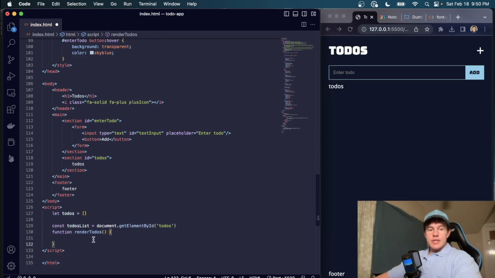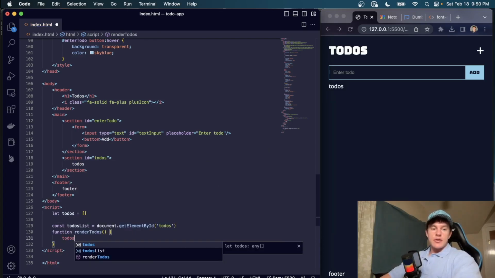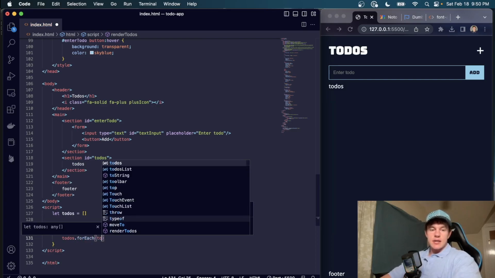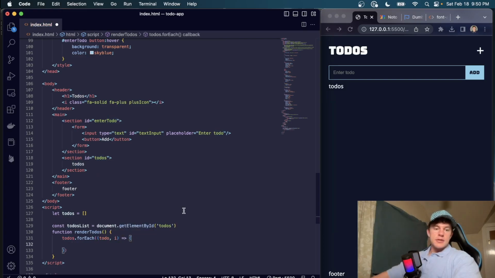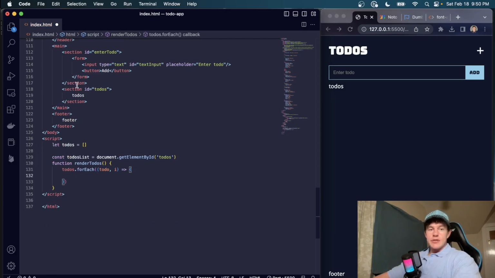And now what we can do is inside of renderToDos, we can go through our to-dos list and say forEach, we can target this individual to-do. We could even get the index of that, take the index as an argument, open this up into a function. And now we can append stuff to this section just here.